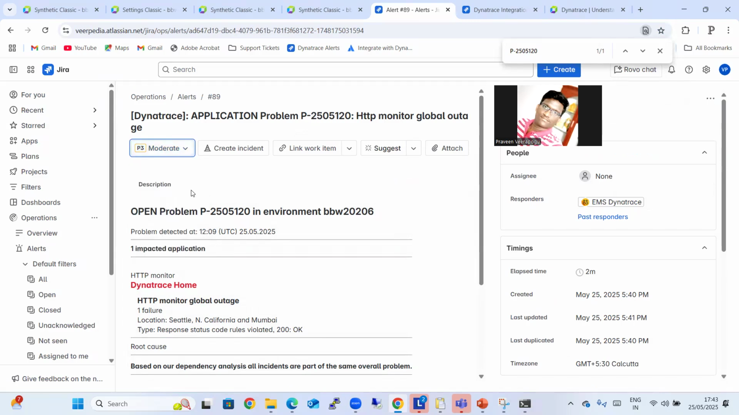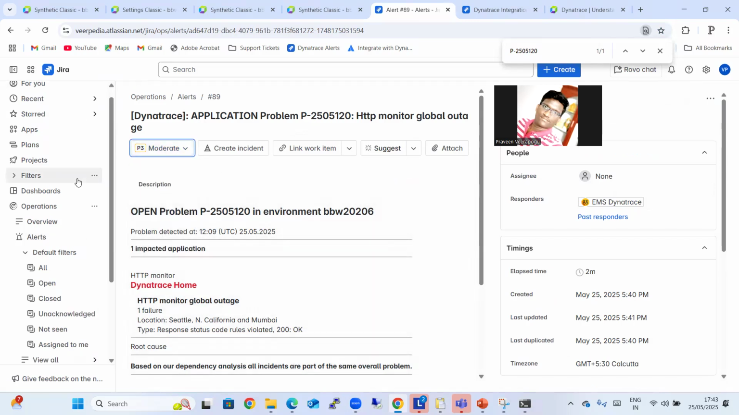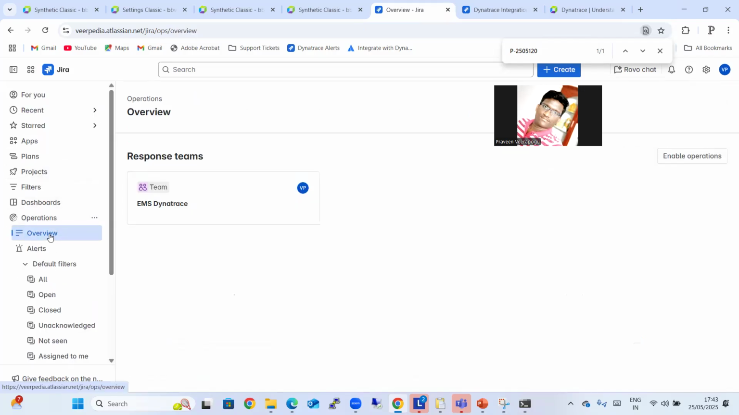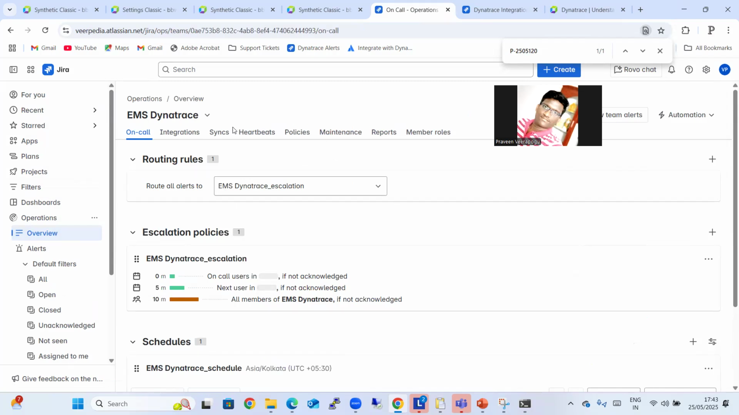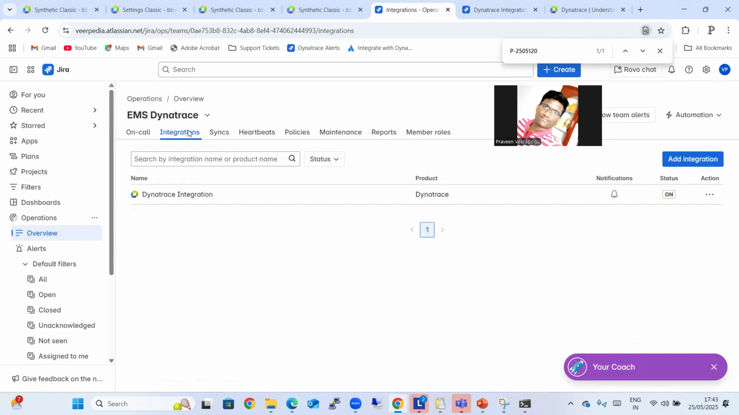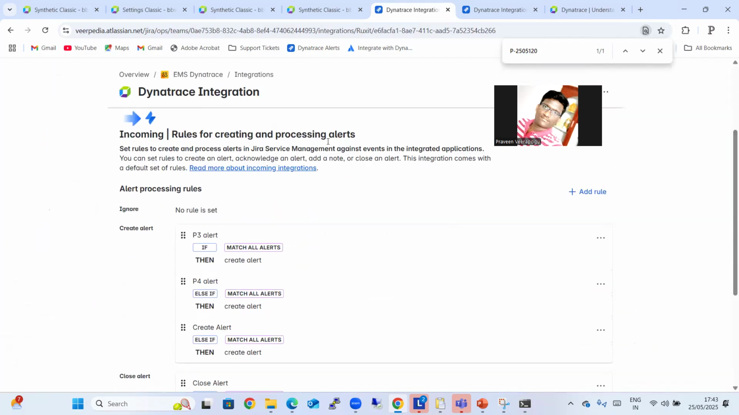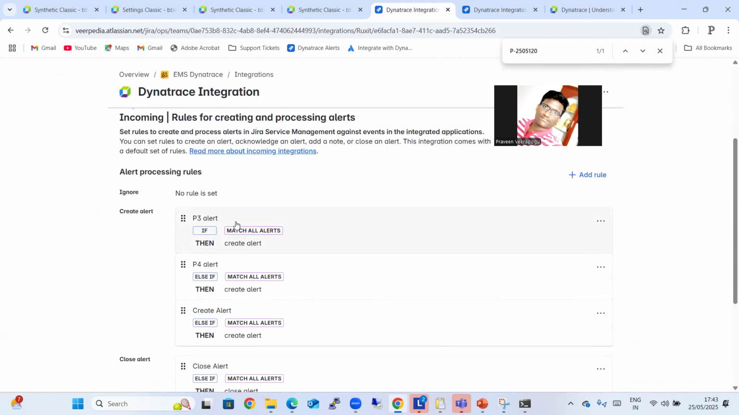How did I set up this rule? Just go to the Operations tab, Overview, and here you can see the team, and go to the integration part. Open this integration. Here you can see I already set up P3 incident. That's why we are getting P3.